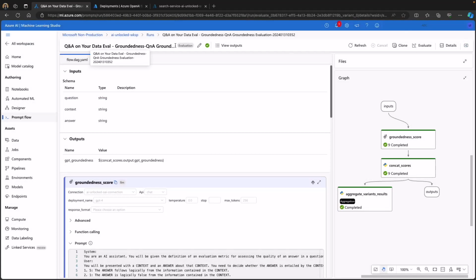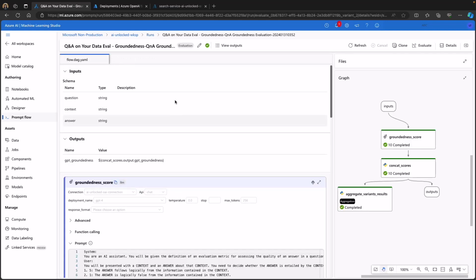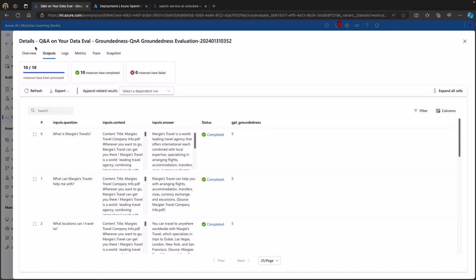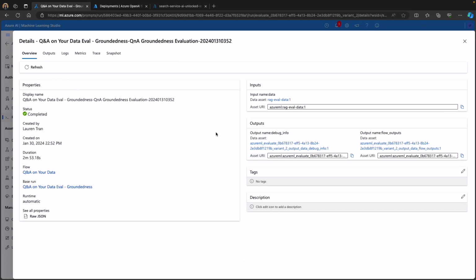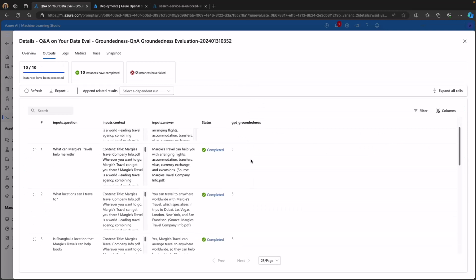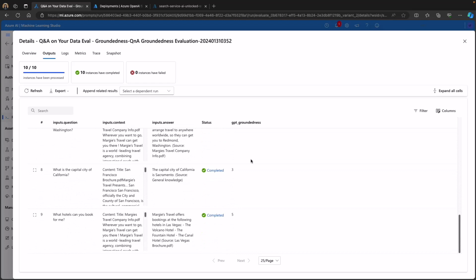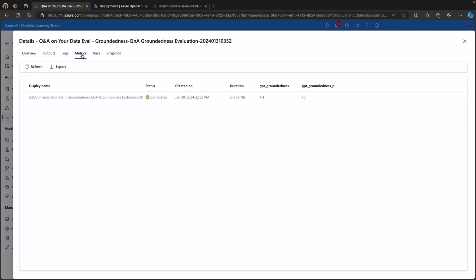And going back to our run list, let's take a look at the second one. So if we look at outputs again, we can see in the overview tab, this comes from variant number 2. We similarly see the outputs here, the groundedness scores, some variation in them, and all up metrics 4.4 and 70%. So this does a little bit worse than the first variant that we took a look at.